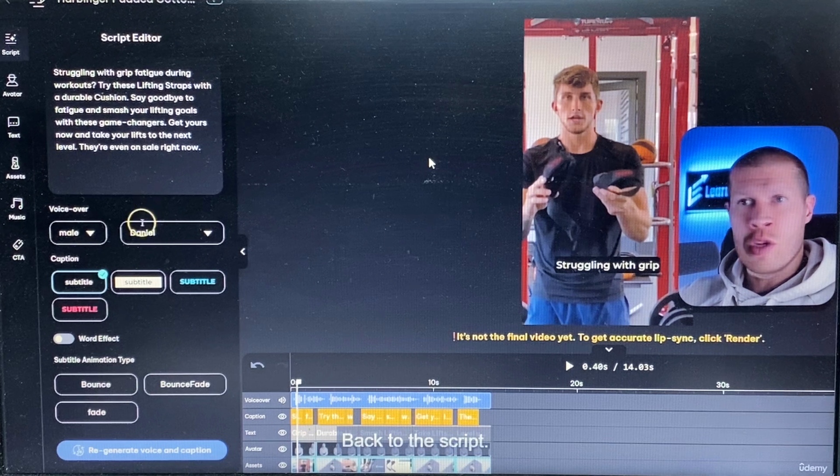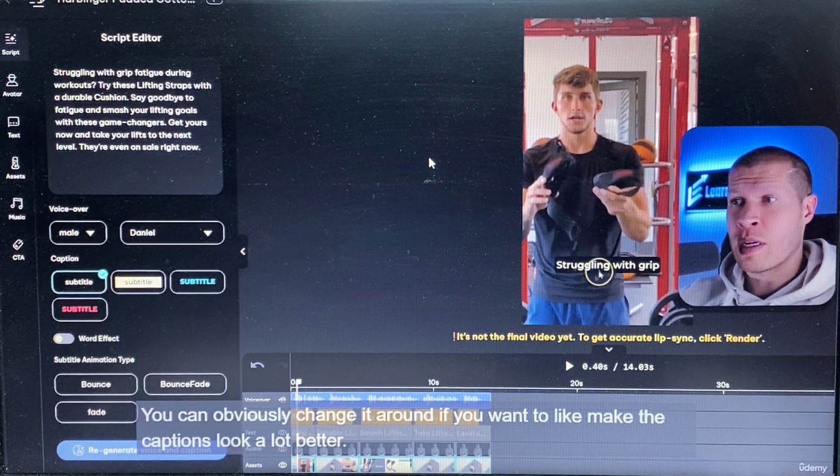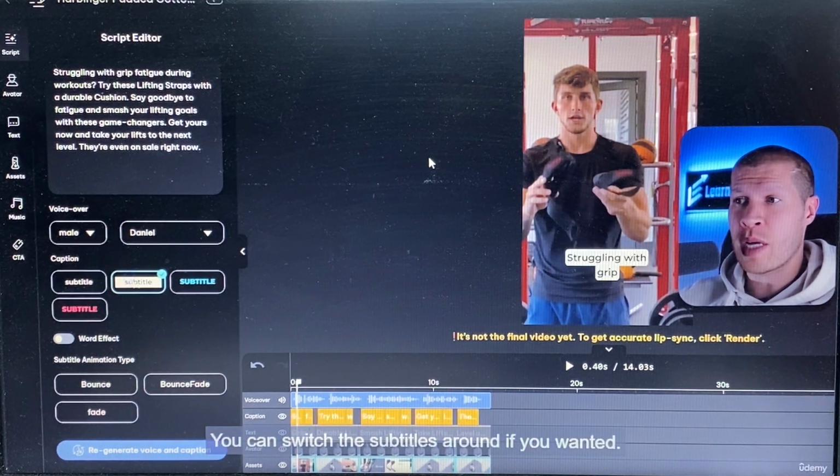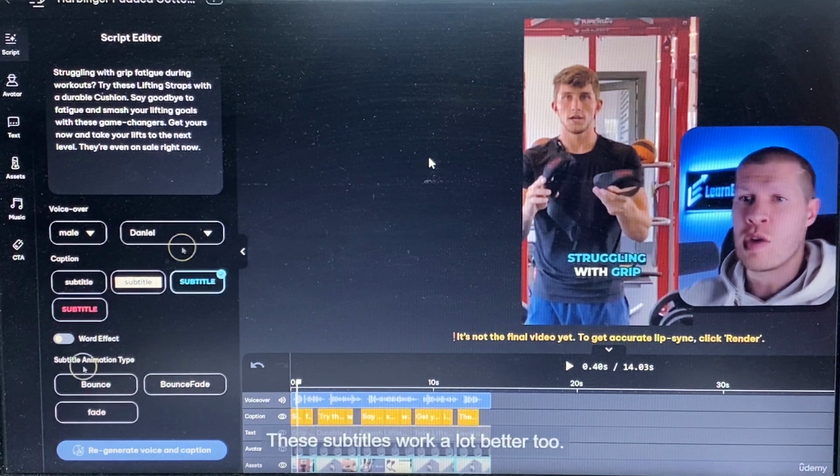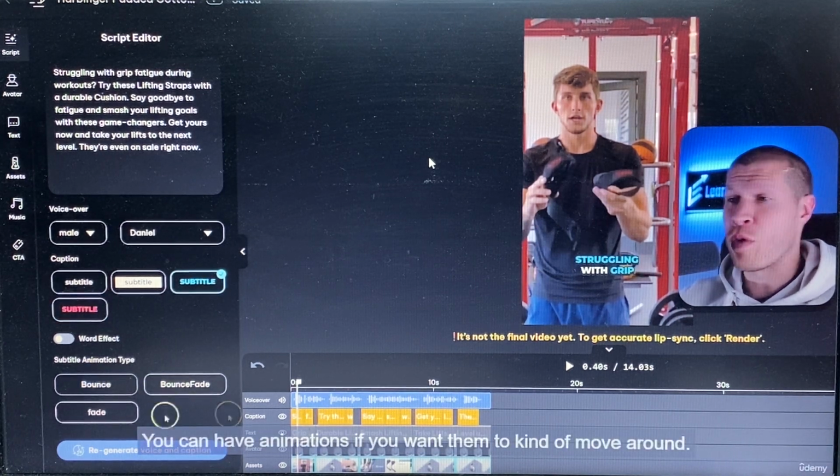Back to the script. You can edit that. You can obviously change it around if you want to make the captions look a lot better. You can switch the subtitles around if you want subtitles in red. This is usually my favorite. These subtitles work a lot better too. You can have animations if you want them to move around.